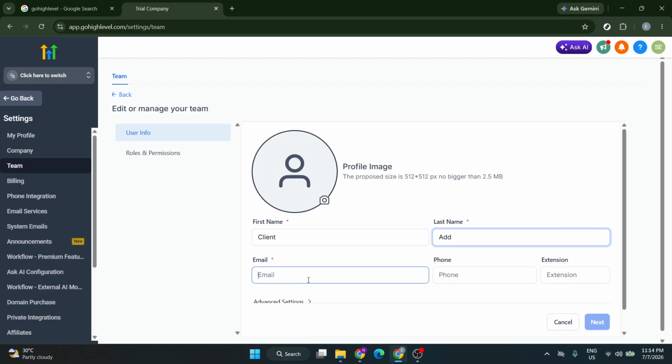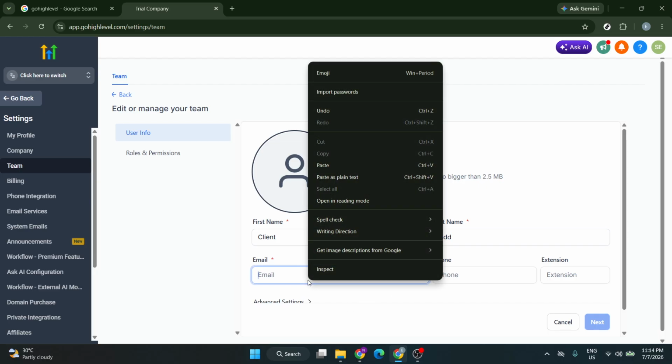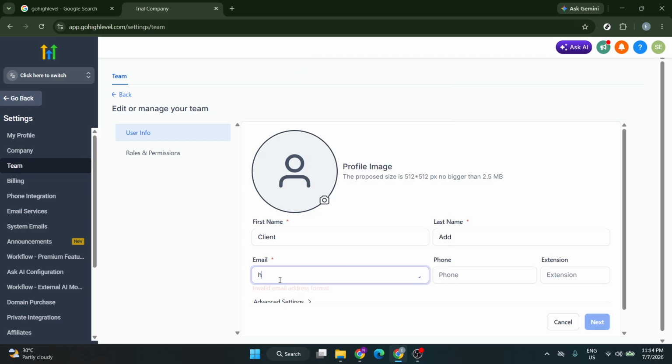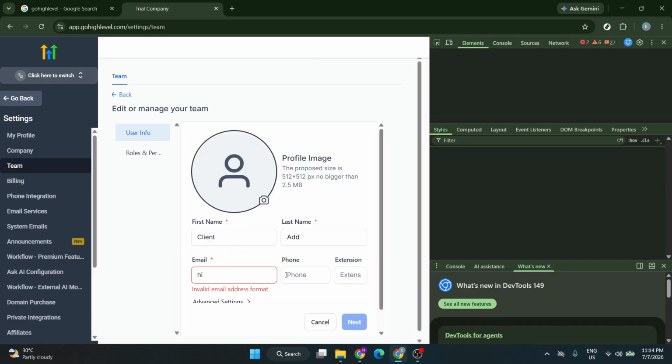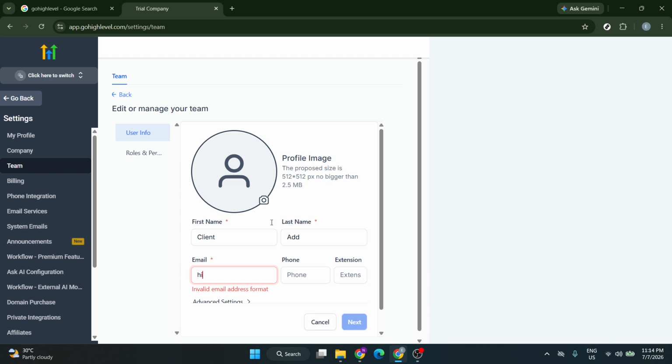Next, click on Advanced Settings. In this section, you'll be able to add a password for the new user. Be sure to use a secure password and share it with your client safely through your preferred secure method. Avoid using weak or easily guessed passwords.